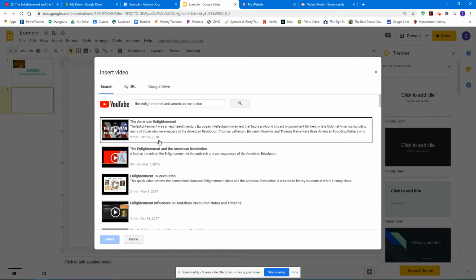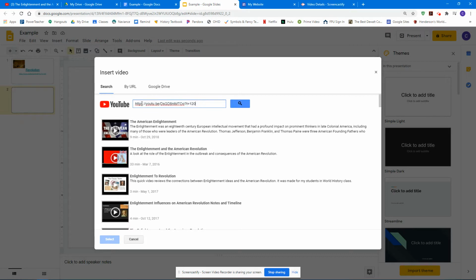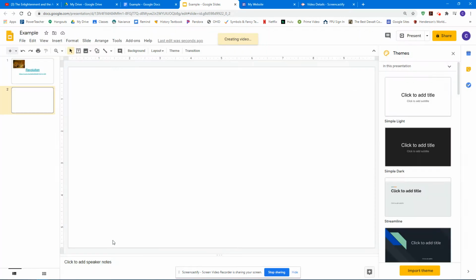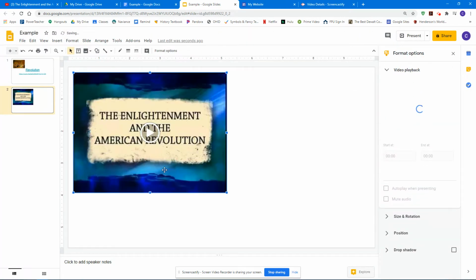But the problem with this is that you're not able to click on these videos and view them before you know whether or not they're good to use. So my suggestion is going to YouTube first, finding the video that you want, and selecting the web address that way. So when you come to the search bar for YouTube, you're simply going to put in that address, search for that, and your exact video comes up. Select your video, and you will be able to insert that.